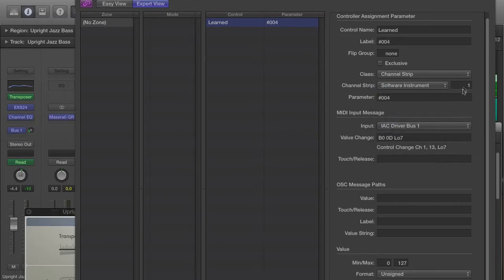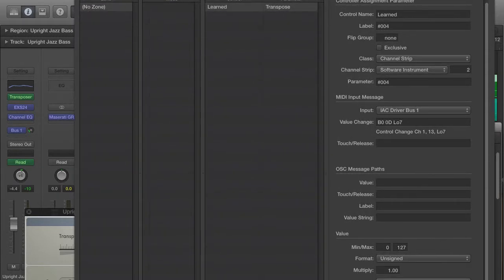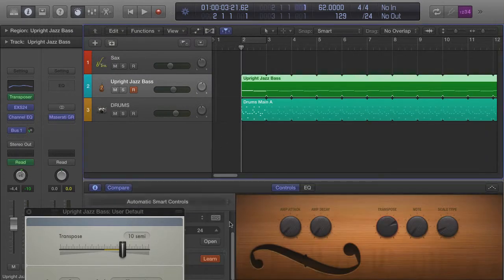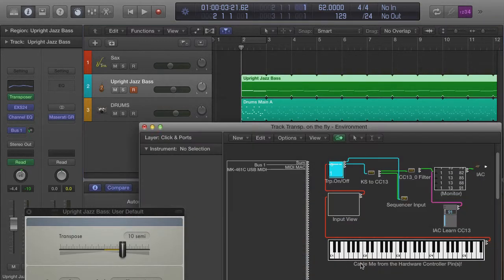Select software instrument and assign the number of the instrument. In my scenario, the double bass is software instrument number 2, and I'll need some scale for the key switches. 1 octave, that means 2.65 is okay. Well, let's try our setup.